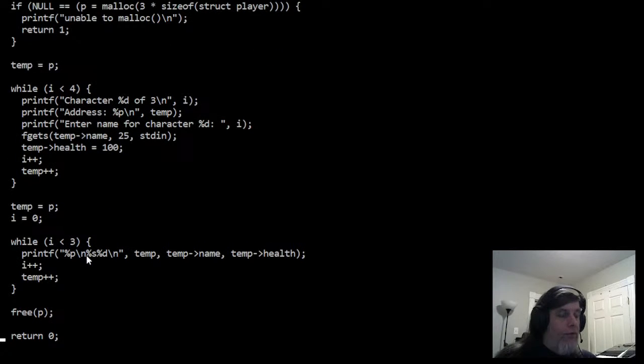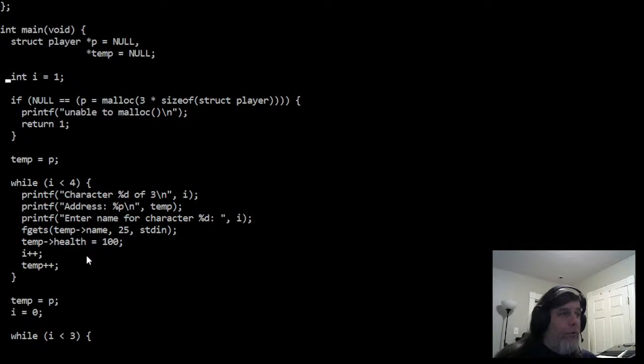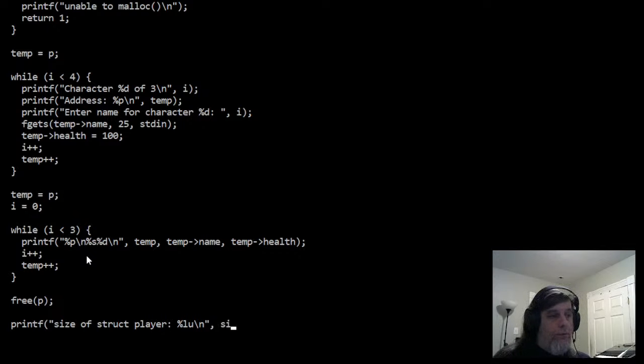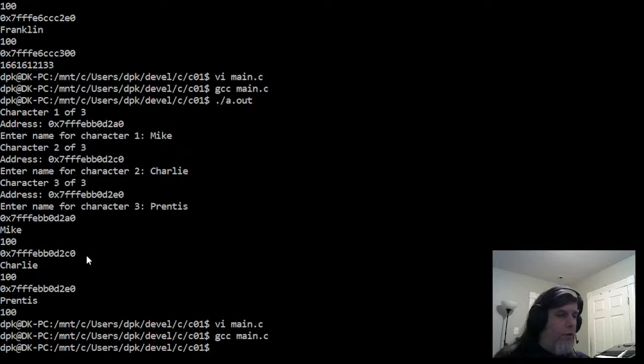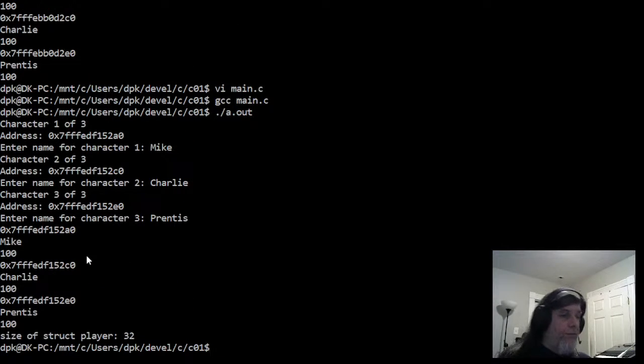Let's just see how big struct is. Let's see. So struct player. Okay. One more time. Size of struct player is 32 bytes. Given that we have 25 characters, 25 bytes are used there, and then we have a 4-byte integer. But then why is it 32 bytes?